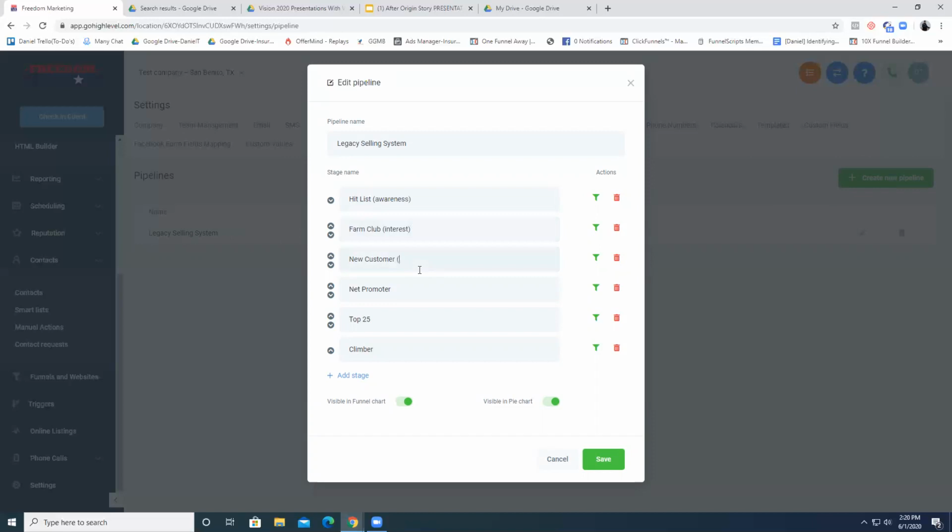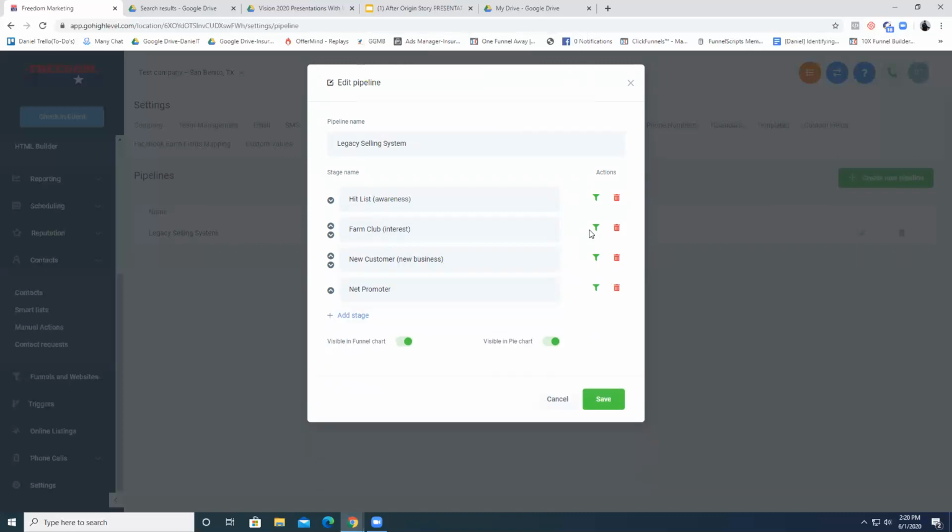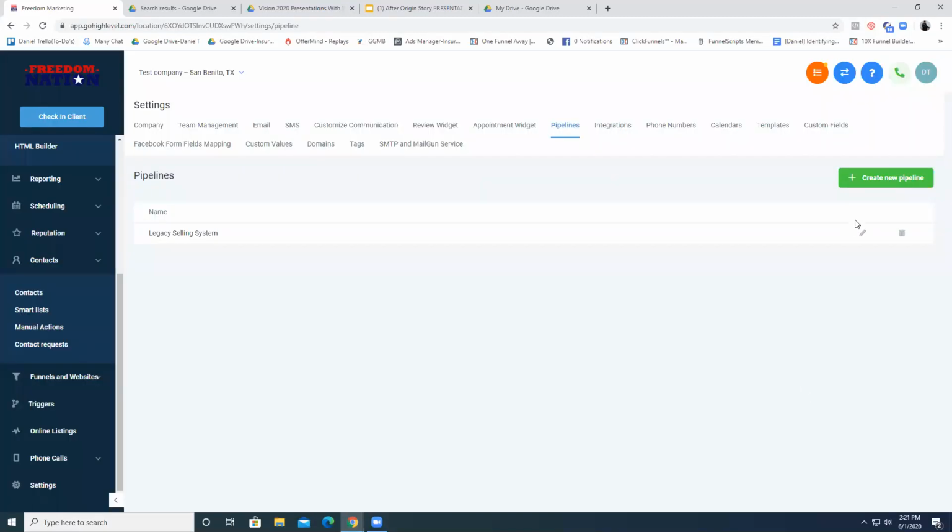And then here you could put even new business, right? Or new business or different business, right? Now, if you wanted to go ahead and just save it like that, or you can delete these right here. You can edit these your own. Again, these are our own terms, so you don't have to use these by any means. You don't have to use these Net Promoter, Top 25, or Climber. In fact, I'm just going to delete them just so you can see how it looks. Okay, so we're going to delete them.